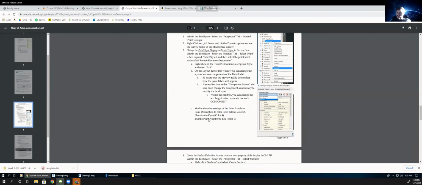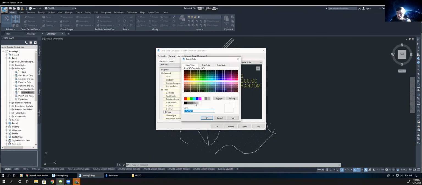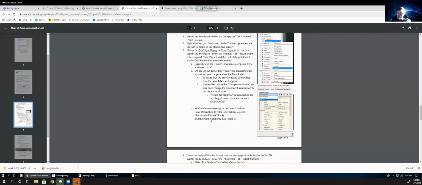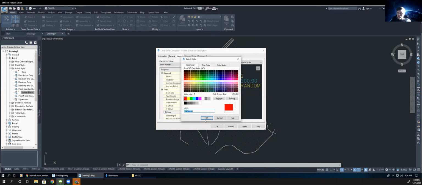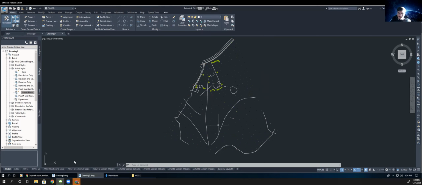Next thing we're going to change is the elevation to cyan, or color 4. So elevation, cyan, or color 4. And then the last one is the point number to red. So point number, red. There it is. And then hit Apply, OK.